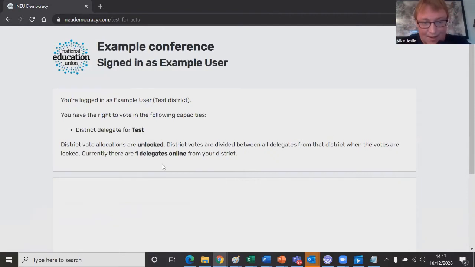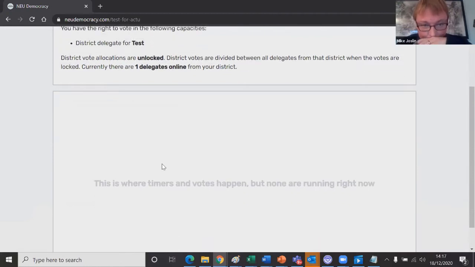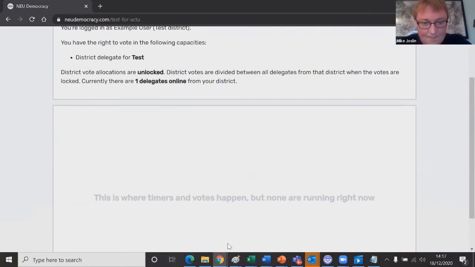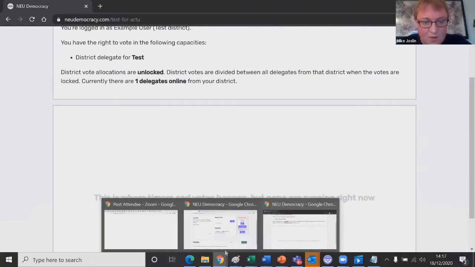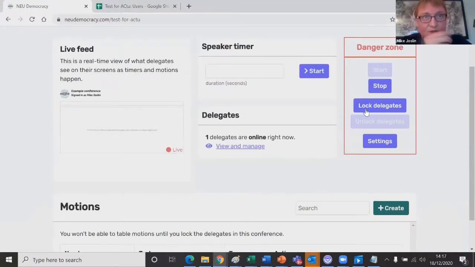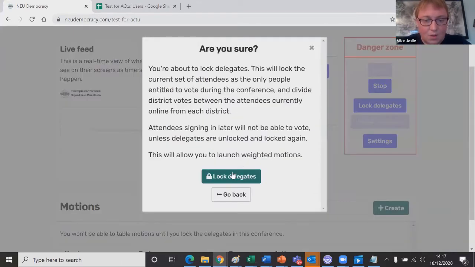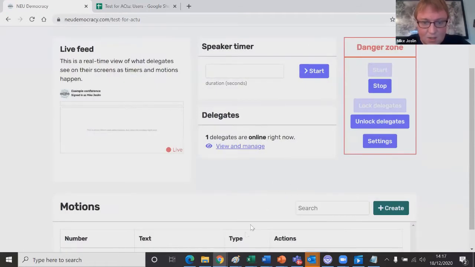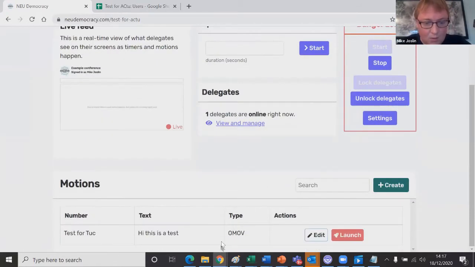At the moment, district allegations are unlocked, so that means that you can have a weighted vote. You can't have a weighted vote, sorry. What I'm going to do now is lock delegates. What this does is it means that if you're not there after this point, you will not be able to vote. So we wanted this to ensure that there was a cutoff and to ensure that we could do the weighted votes properly. So now I lock delegates, we can now launch a vote.